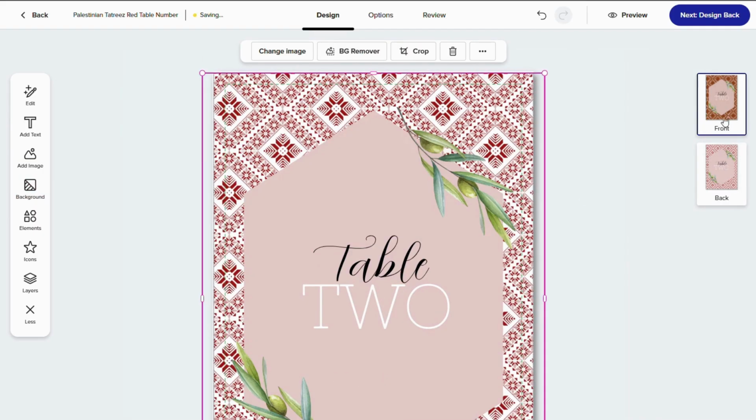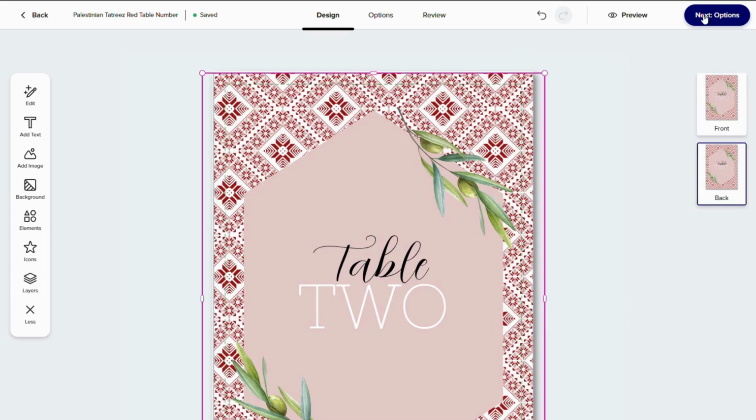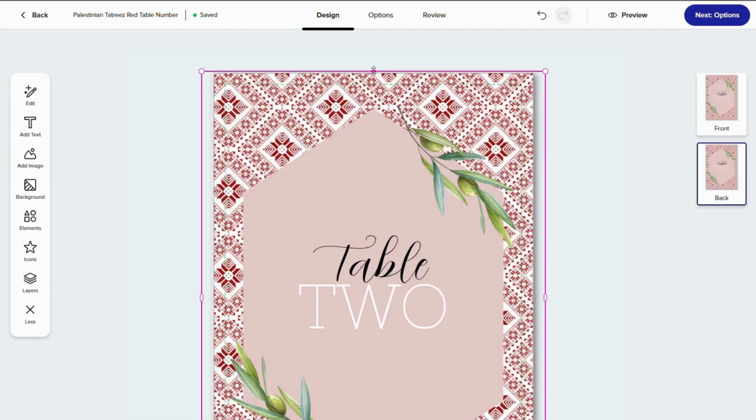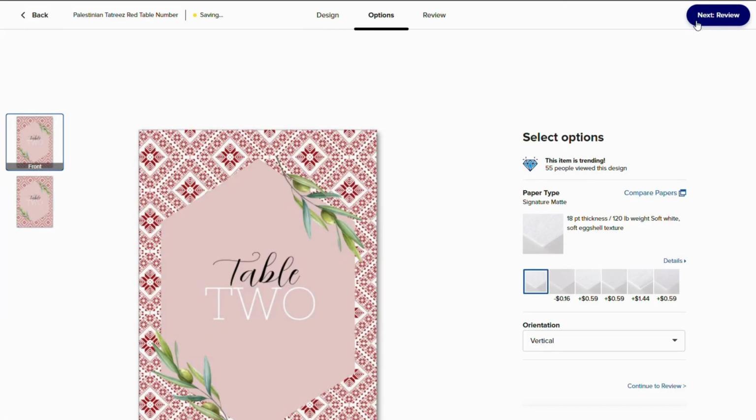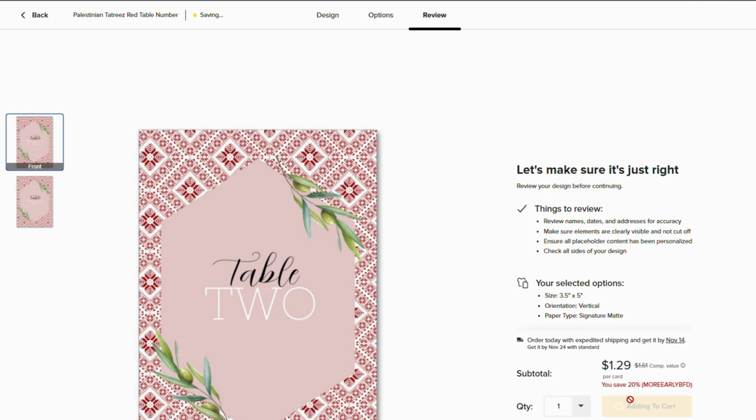Okay, so if you're happy with the design as is, this is table number 2. Click on next. This shows you the back. I'm gonna fix this because I moved a little bit. Choose the paper, the type of paper. This is fine, 120 pounds. Make sure it's vertical, that you're getting 1, then review it and add to cart.